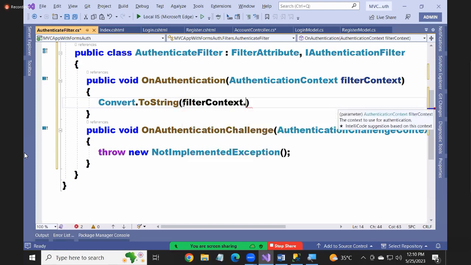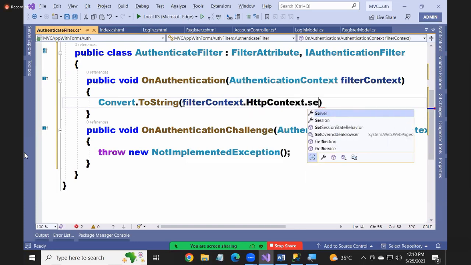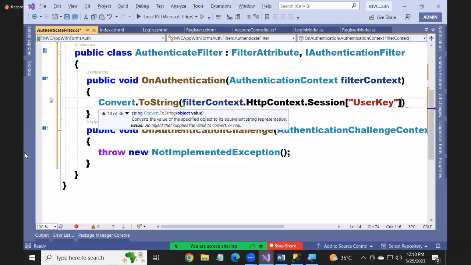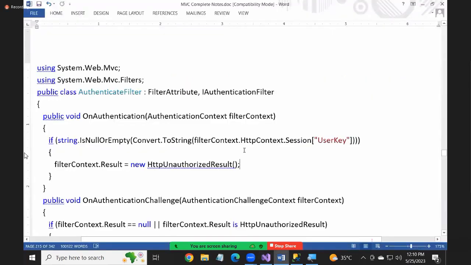Filter context dot HttpContext dot Session of user key. Watch it carefully. What did you write? Filter context dot session of user key. So this will provide access to the key value now. You're converting the key into string now. Oh, sorry, the key value into string now.